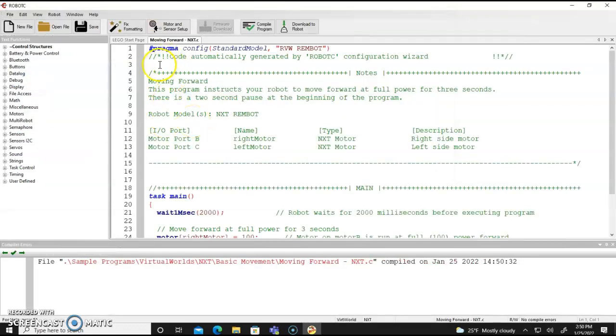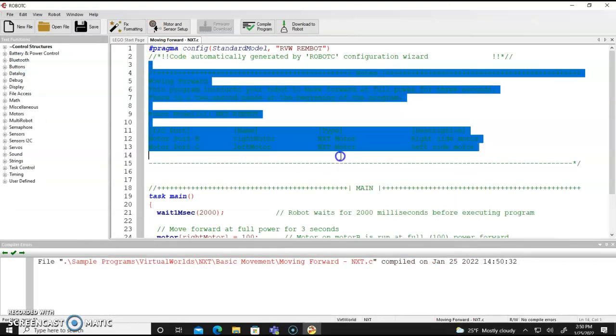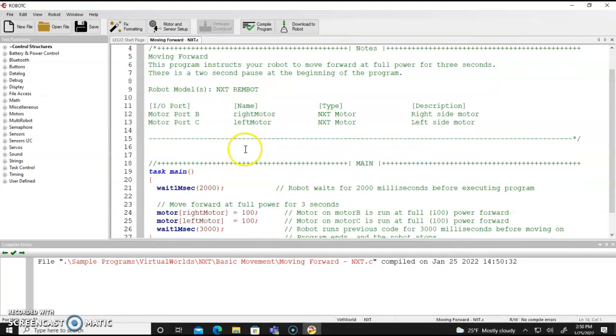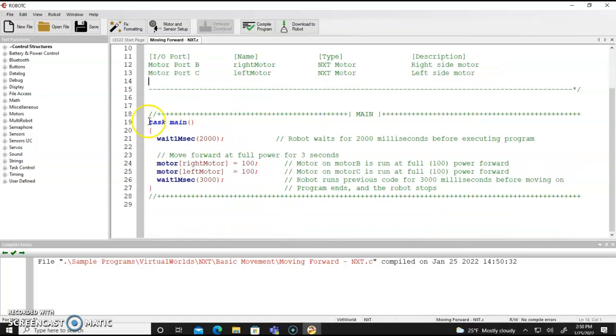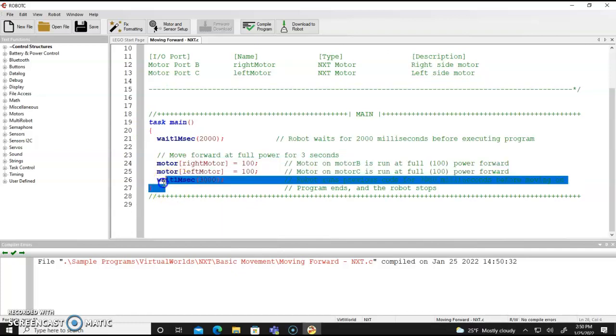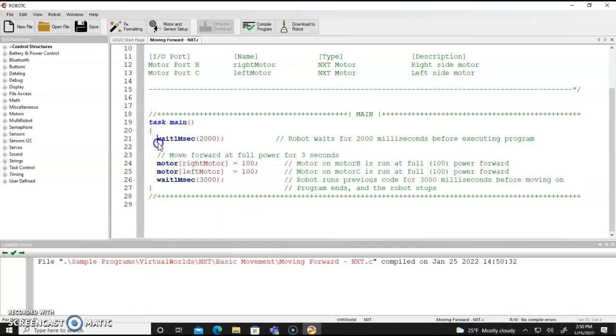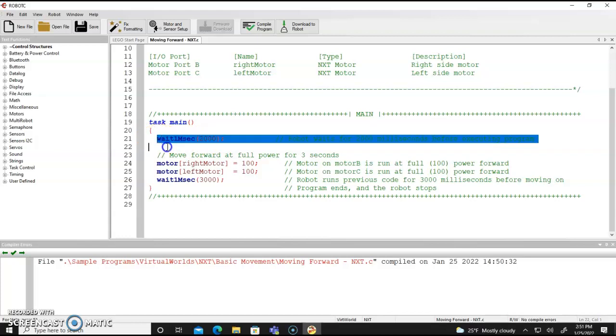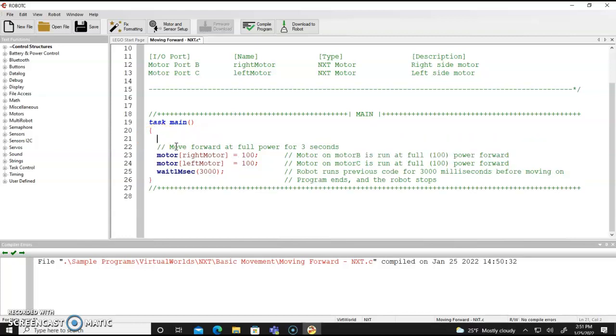So once again, the green area is our comments. Everything in green are comments. They don't actually run in the program. The commands and actual working code are in blue and red. To review, wait 1 MSEC tells the program to wait this amount of time, 1 millisecond times 2000, or 2 seconds. I am going to delete that. We don't need that for the program we're about to do.